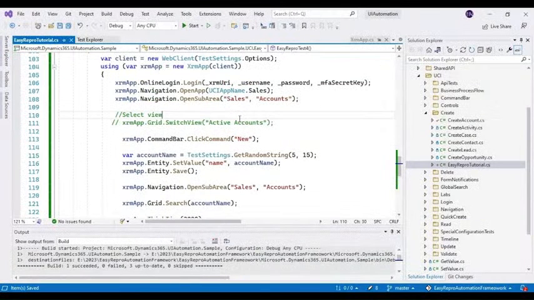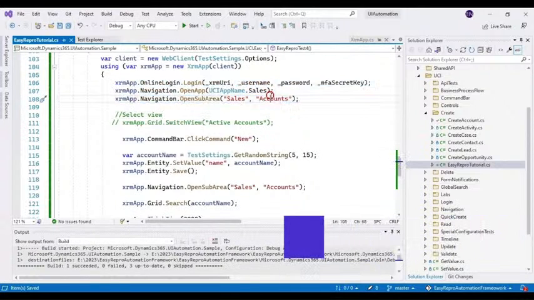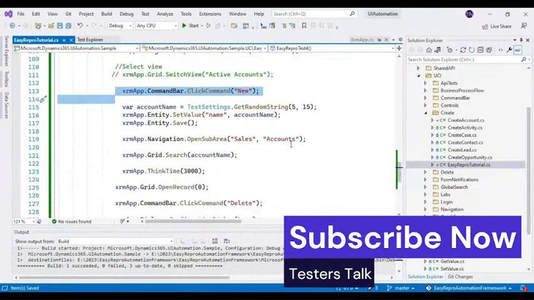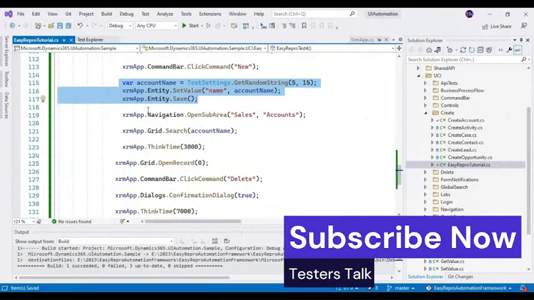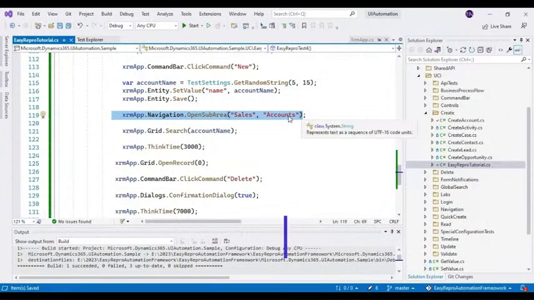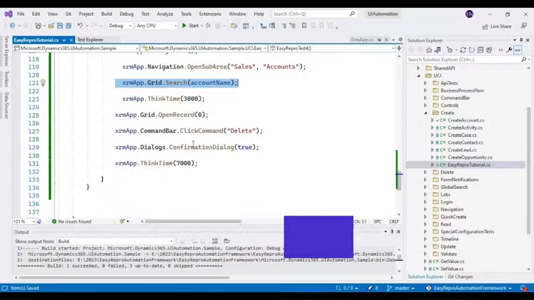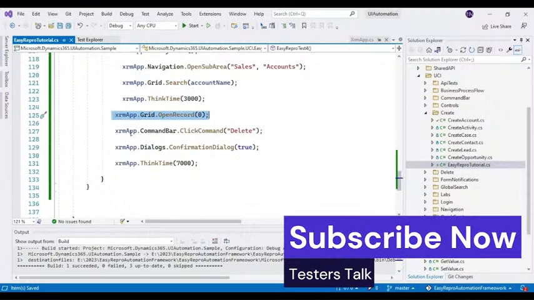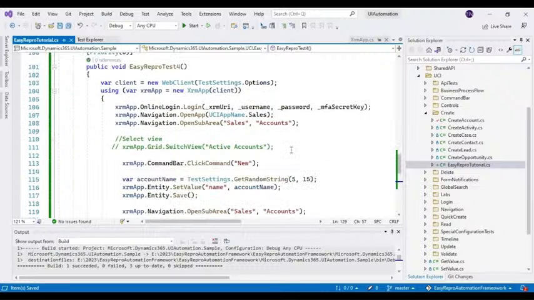So that's it, guys. Let me summarize again what we have done. We have logged into the application. We have navigated to the accounts entity, and after that we have clicked on new. Then we are passing some data in the account name field. Then after saving the record, again we are going back to the same entity, that is the accounts entity. Then we are searching by using the account name. Once the record is displayed, we are selecting that record, clicking on the delete button, and finally confirming the pop-up displayed for the deletion, right? So that's it. Let's execute this script now.